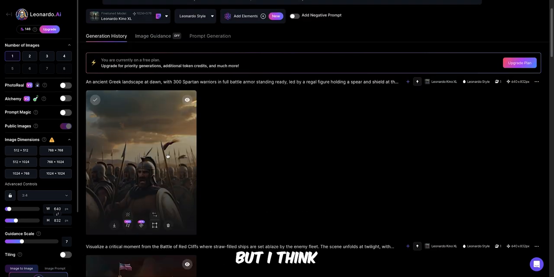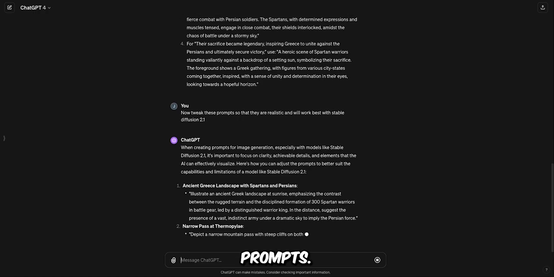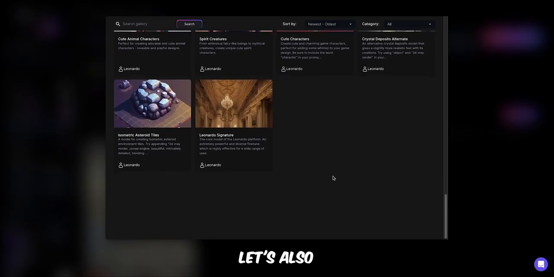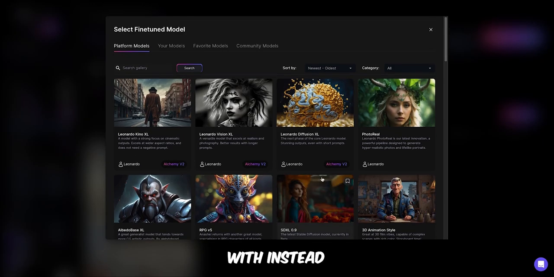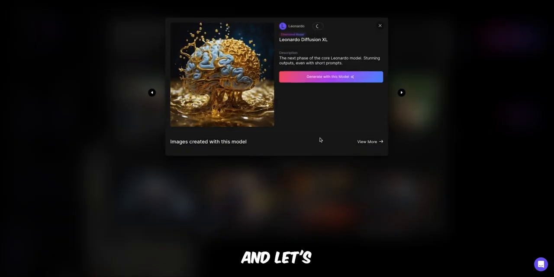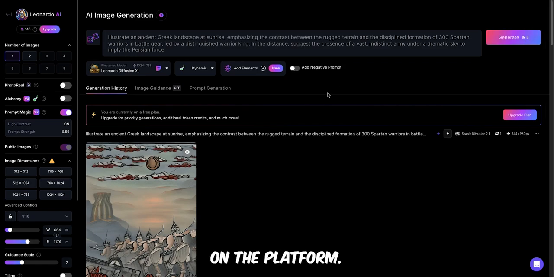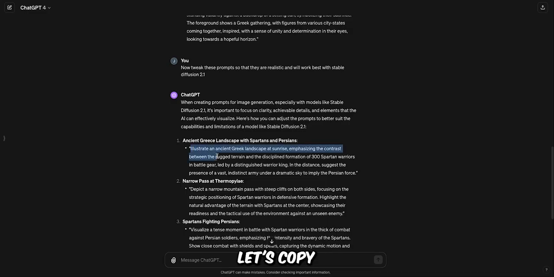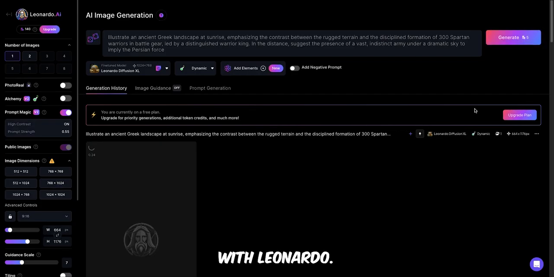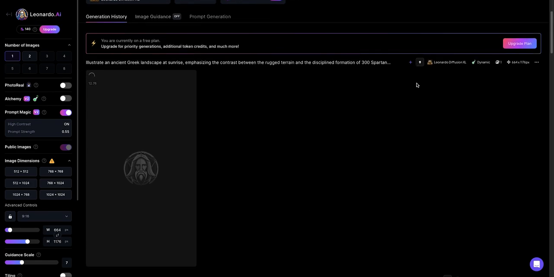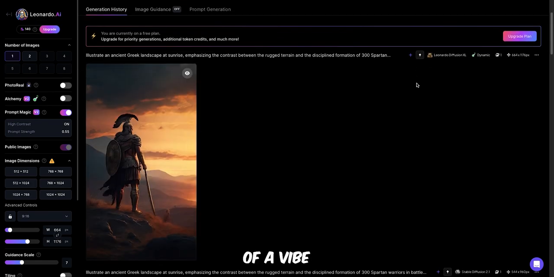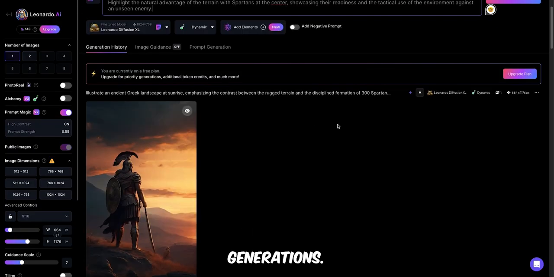That looks good, but I think we can do better than that. So let's head back to ChatGPT and ask it to generate some more detailed prompts. In the meantime, let's also switch the model we will be generating with. Instead of Kino XL, let's go for Leonardo Diffusion XL, which is known to be one of the best models on the platform. So then let's copy one of the new prompts and run it with Leonardo. I think that's more of a vibe that we're going for. So let's use this model for the rest of our generations.